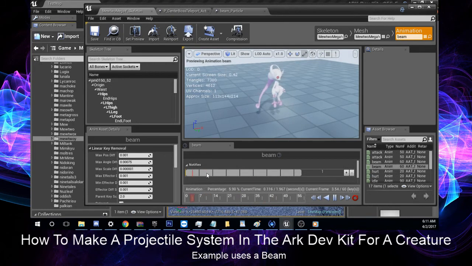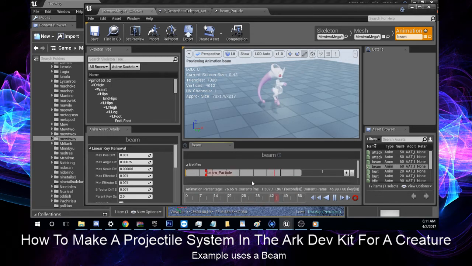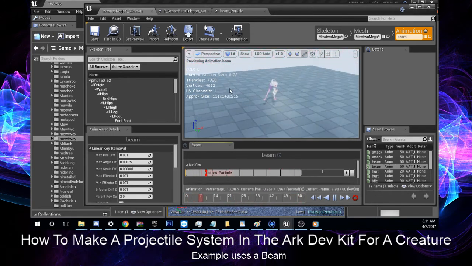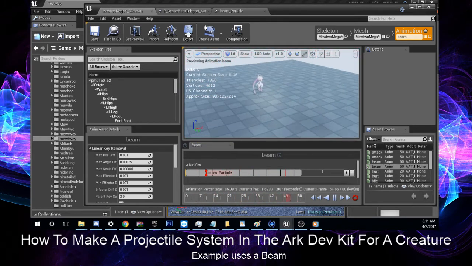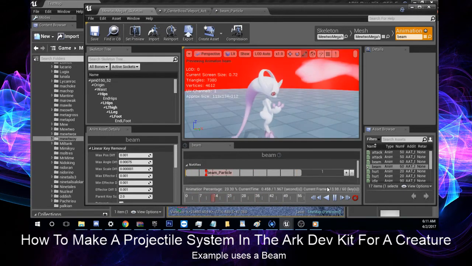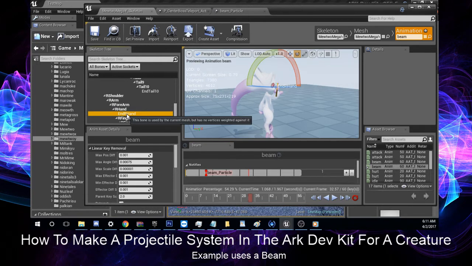So if we right click on the notify and add notify, particle system, it's automatically going to do that. You see how it's put it in the world, but right now it has no socket. So we need to have it be put on a socket. What we're going to do is stop it right where the main animation is. I'm going to go to where the hand is for the right hand. We're going to add a socket. We're going to call that the particle beam.